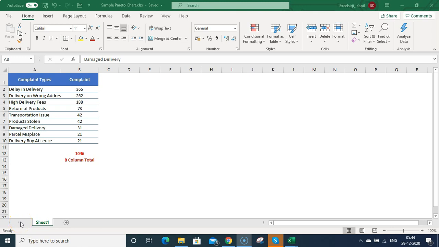Hello guys, today we are going to talk about how you can use a Pareto chart in an Excel file. A Pareto chart is basically a study used in Lean Six Sigma to understand a problem. Research has observed that 80% of the problems are caused by 20% of the causes. So if you resolve your 20% causes, then you can resolve 80% of your problem.